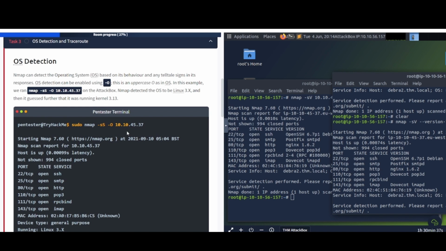OS detection. Nmap can detect the operating system, also known as the OS, based on its behavior and telltale signs and its responses. OS detection can be enabled using the -O. This is an uppercase O as in OS. In the example, we ran nmap -sS -O, and then the IP address of the attack box. Nmap detected the OS to be Linux 3.x, and then it guessed further that it was running kernel 3.3 or 3.13. Let's just go ahead and copy this over.